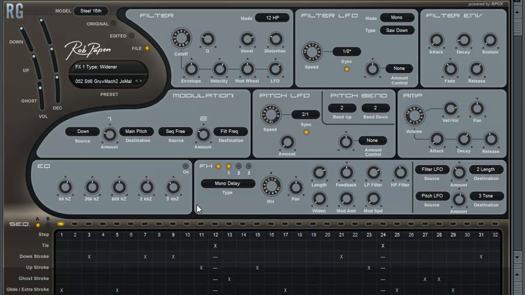So overall, I would rate this plugin a 10 out of 10. It performs great. It sounds great. It's easy to use. And best of all, it's easy to get inspiration from.